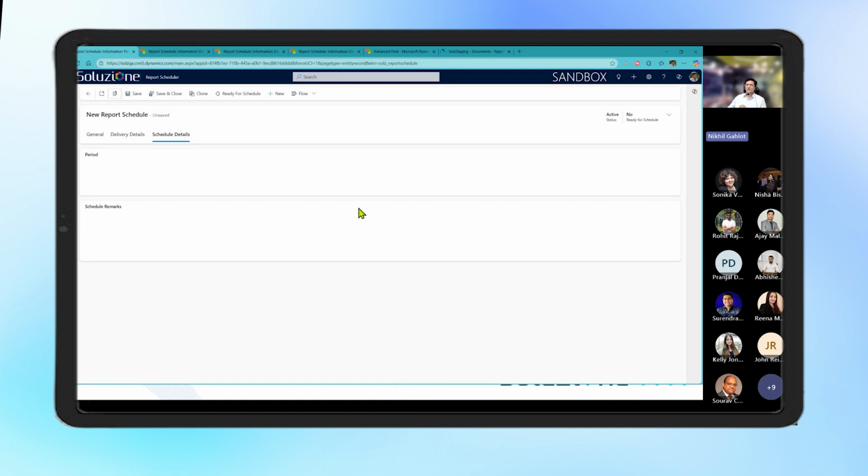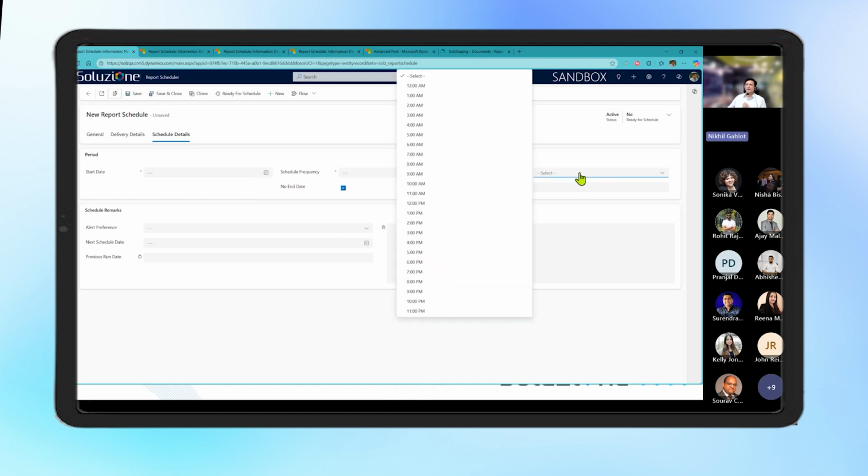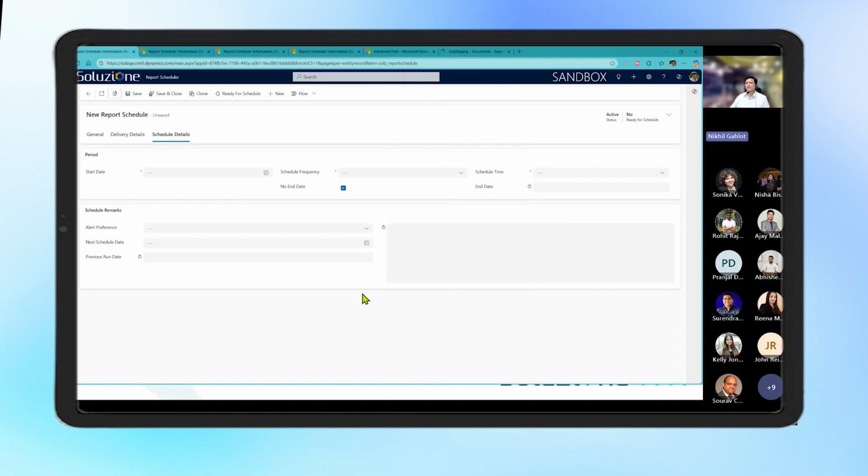And here would be the scheduling details: what is my scheduling frequency, what is my start date, and so forth. So I give a start date. Then I say, okay, this report needs to run daily, weekly, fortnightly, or monthly. Any specific time of the day? Typically we suggest scheduling the reports earlier in the day or later in the day, just so that the load is much lower on your CRM instance.